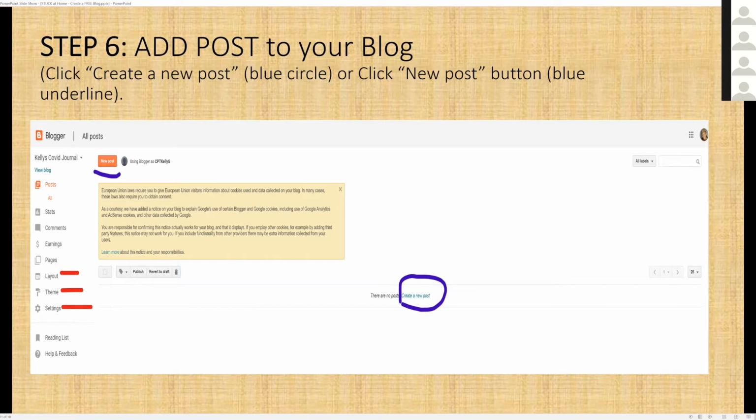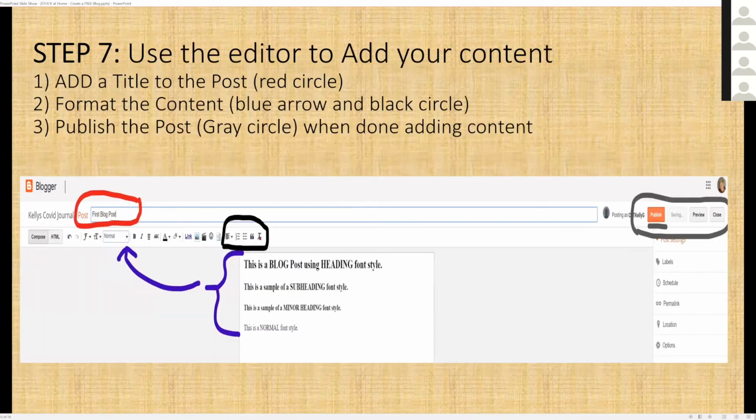I want to point out here that the layout, the theme, and the settings are also preferences over here on the left-hand sidebar of the dashboard, where you can edit your content. Now I'm going to go back.